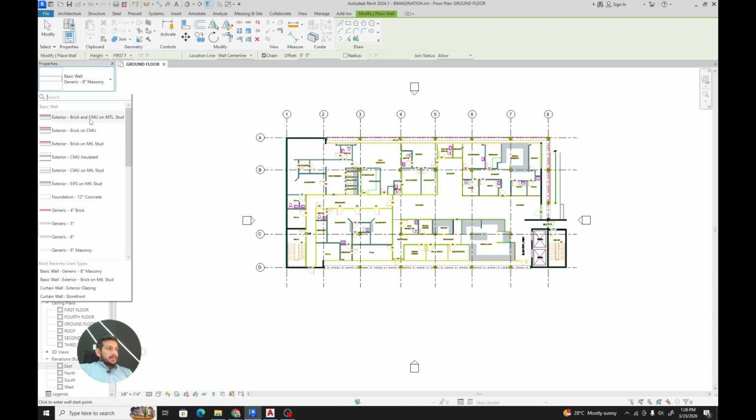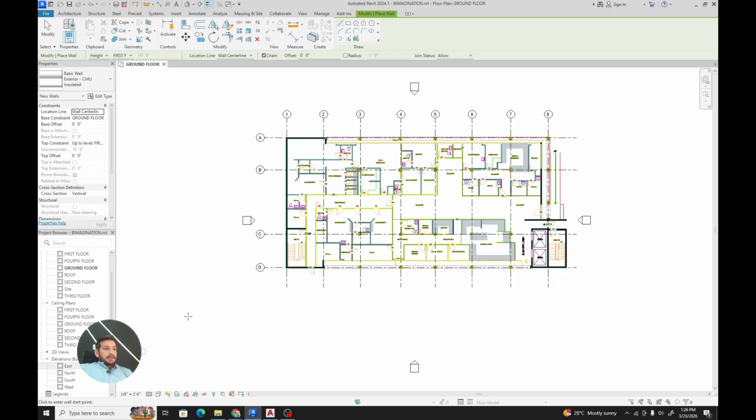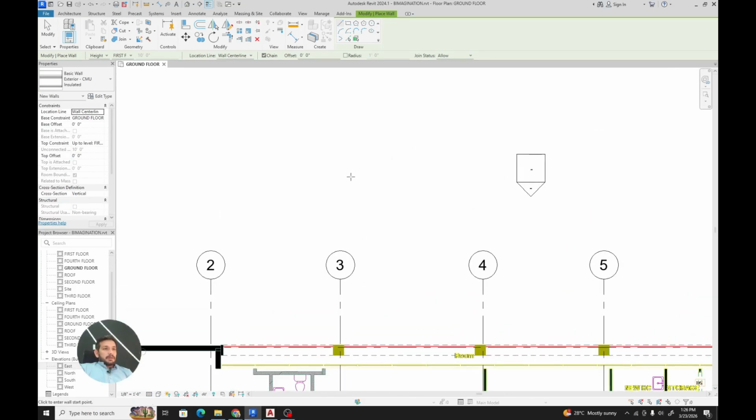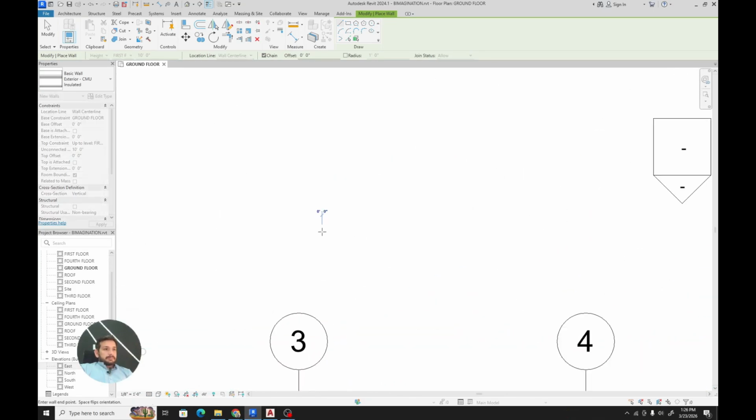Let's say I select another wall which has more layers, in this case let's say it is this one, and I will set my detail level to Fine and then zoom in a lot. And now I want to draw a line. As you can see, the blue dotted line, which represents the wall center line, is currently at the center of the overall width of the wall.